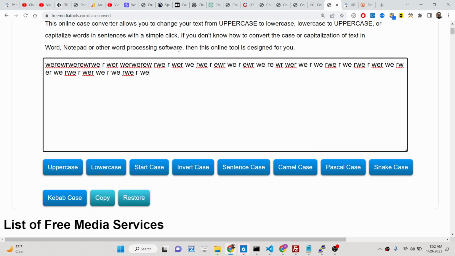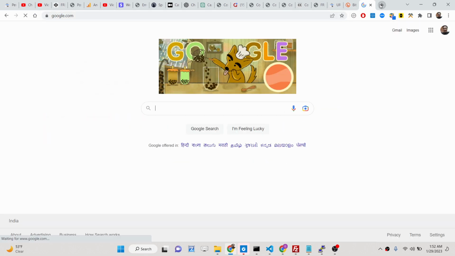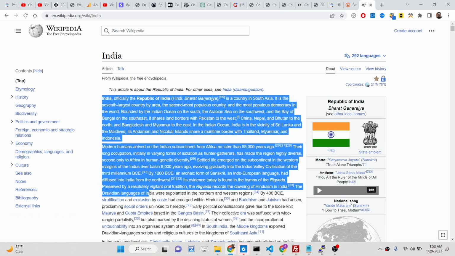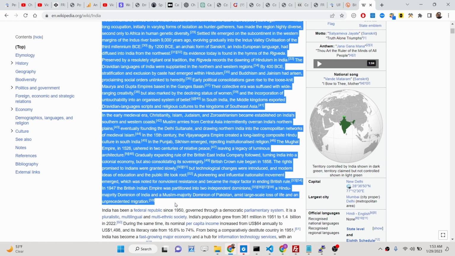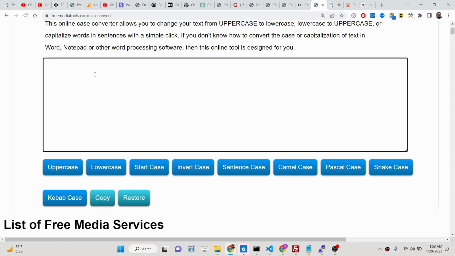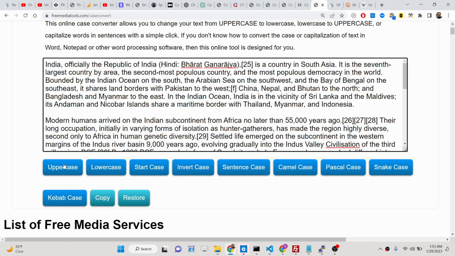Let's suppose I copy some random text here. If I say India wiki, you can take as much text as you want. Simply the user will come to your website and whenever they want to do this, they can use your tool. It is a simple tool built entirely in JavaScript. Basically it's a static tool.